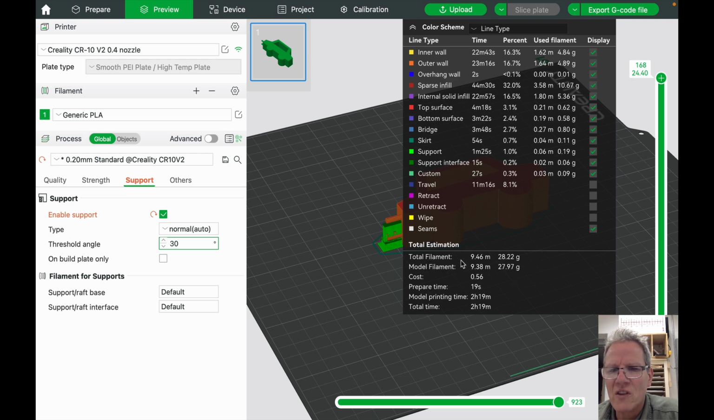This tells us how much filament, the length in meters you're going to use, 9.46, and then the weight, 28.22 grams. The cost of this would be 56 cents to print this. And then this is the printing time: 2 hours and 19 minutes to print this.